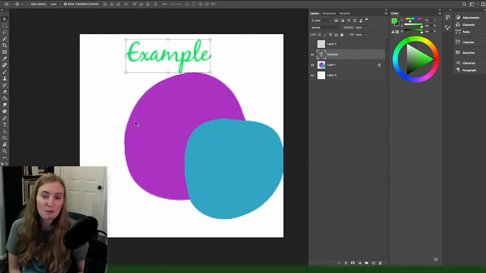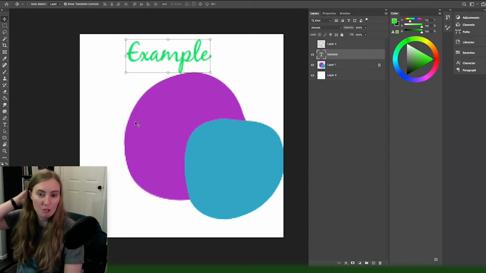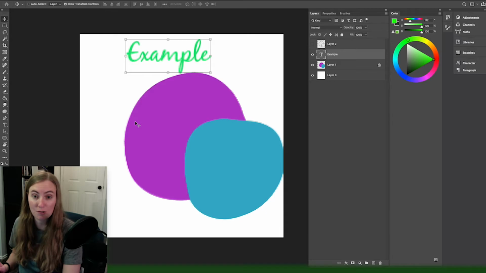Now that I've showed you the basic tools that you can use in Photoshop, let's actually put them to use and draw a character. As I'm drawing the character, I will try to explain as best as I can what I'm doing so that you can follow along using the skills you just learned.